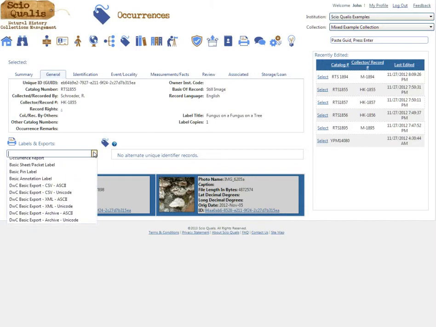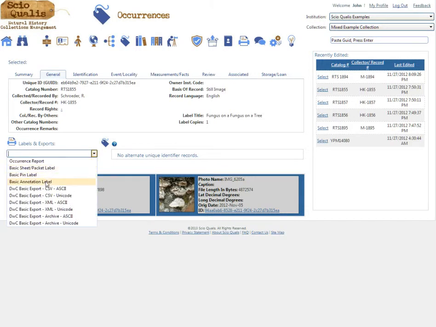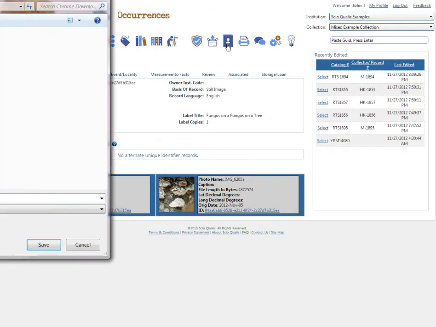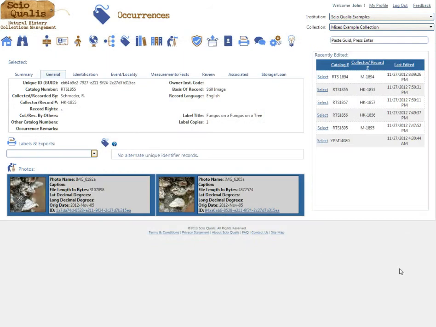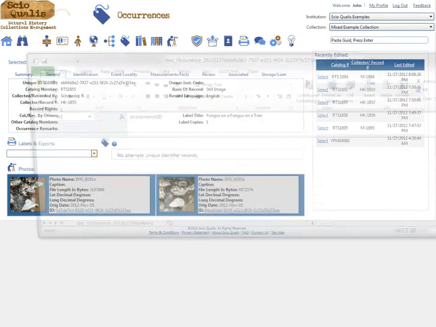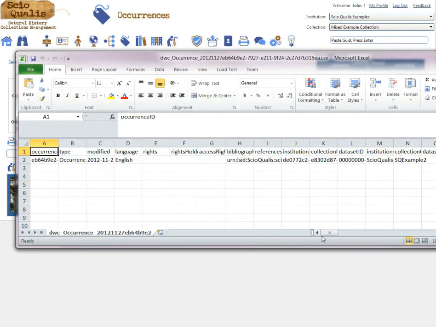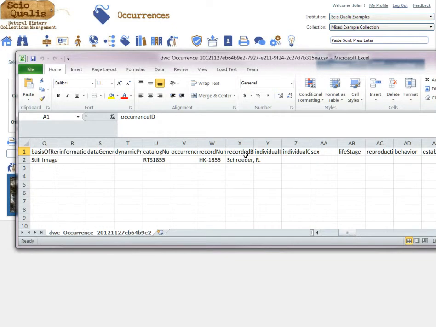The final thing that we want to do for this video is to export the occurrence data here in CSV format, Darwin Core. So let's go ahead and do that. It's asking me to save, so I will save it. And I will open it. It opens in Excel format, even though it's just a CSV file.